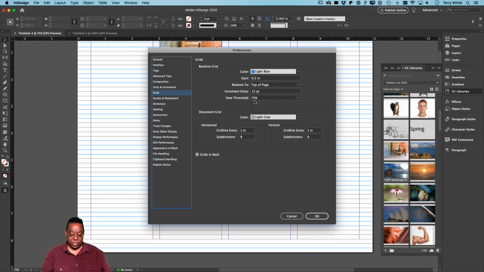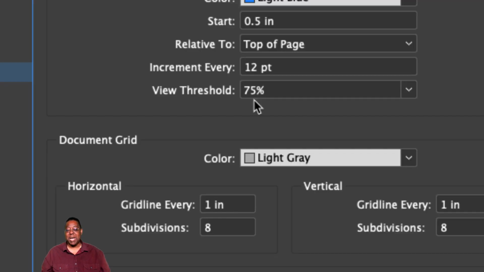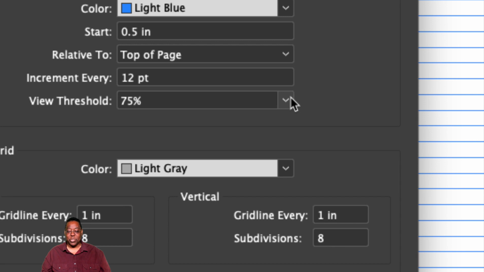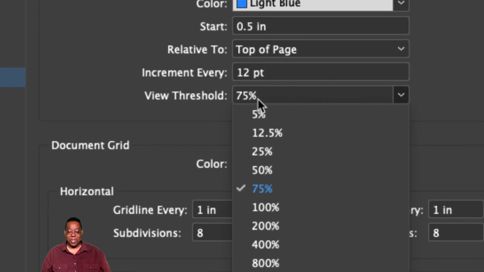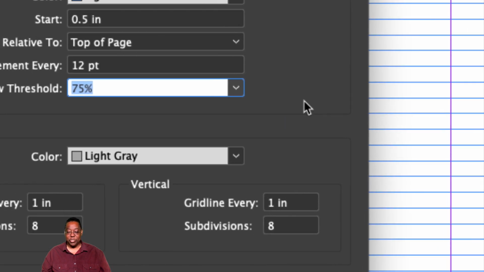And there's your view threshold. So my view threshold is set to 75% by default. If I'm zoomed out to 74% or less, then I won't see it. If I'm zoomed in to 75% all the way up to 100% or more, I'll see it. So you can change that view threshold to whatever you want it to be. You can either type in a number or you can choose it from the menu.